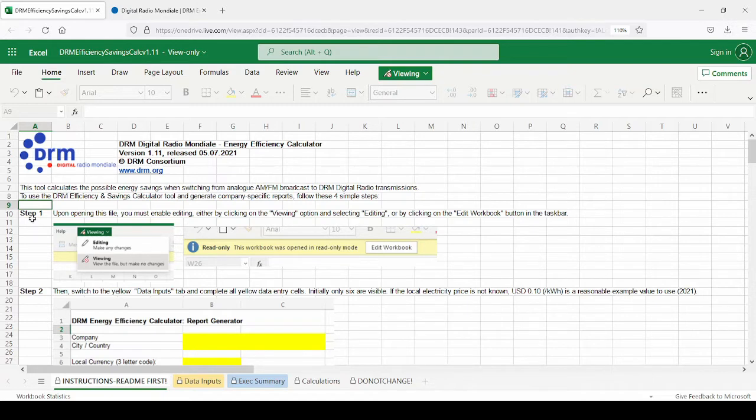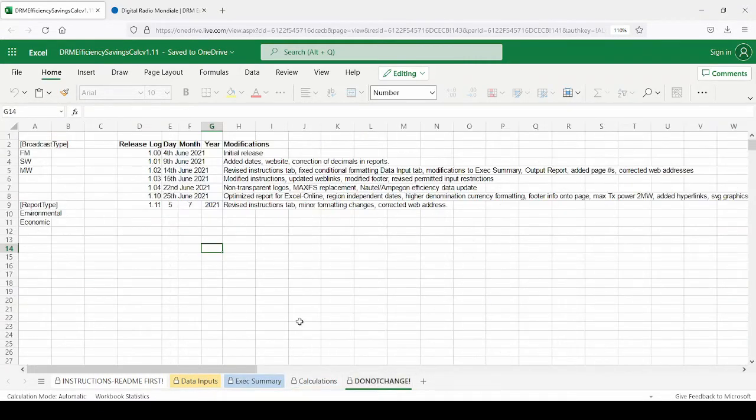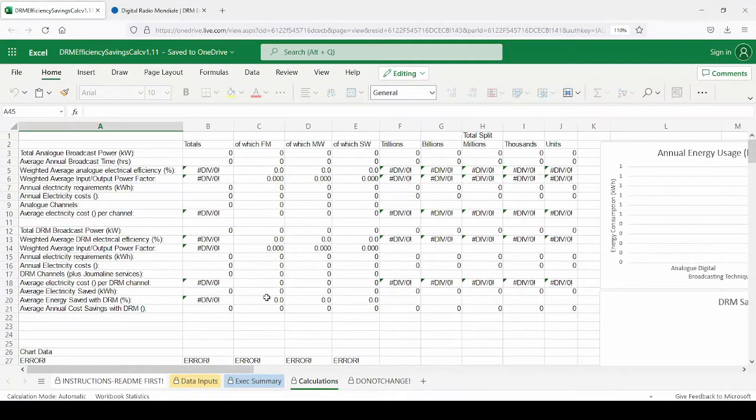The first tab is the Instructions tab. You can refer back to these for guidance if you get confused. Firstly, users should ensure that the calculator spreadsheet can be modified, either by clicking on the Viewing option and choosing Editing mode, or by selecting Edit Workbook in the taskbar. The Calculator tool consists of a Data Input tab, a Report Generator tab, and other functional tabs for completing calculations. Initially, if you click on them, they will appear empty with errors and look strange. This is normal until the Calculator tool has some data to analyze.